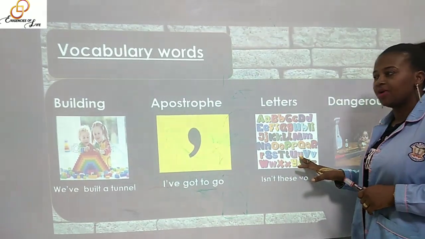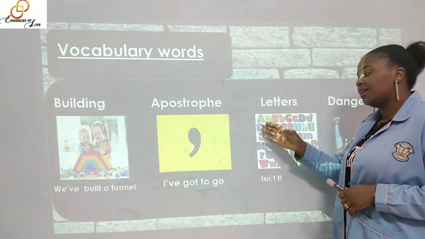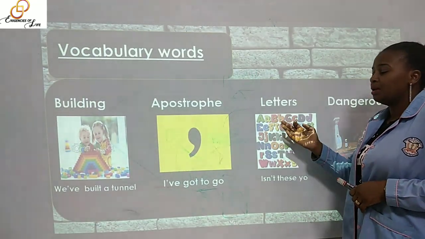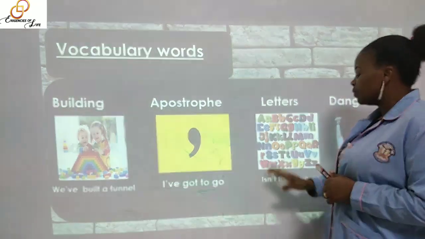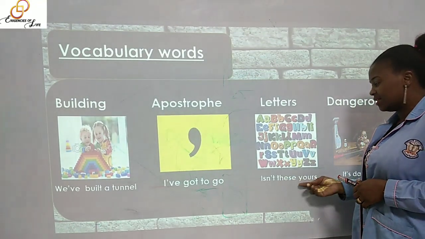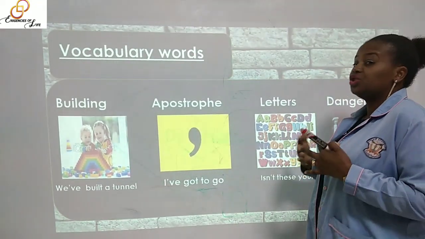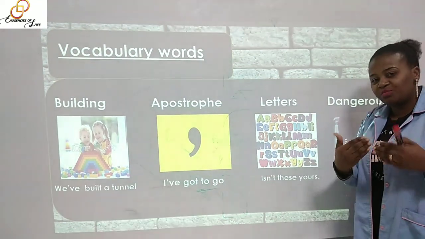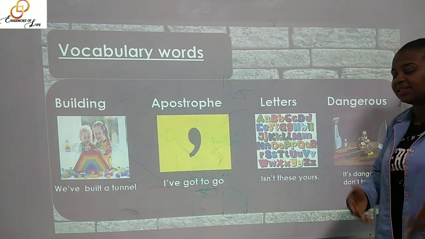Then we'll come to this very one. You already know what this is. It's all about letters. A, B, C, D. These are letters. Now we use it to build a sentence. We say, isn't this letter yours? So this is just to help you know how to build good sentences.